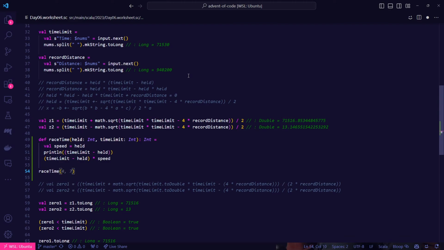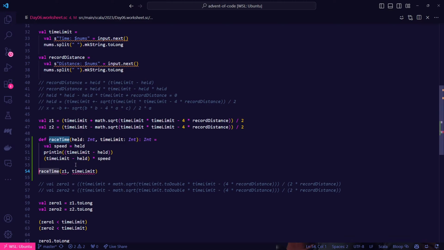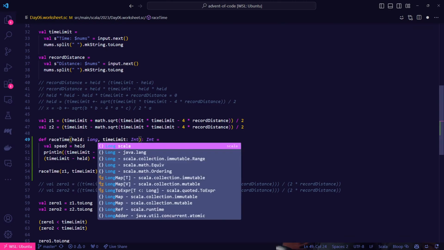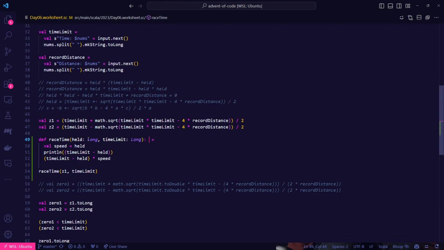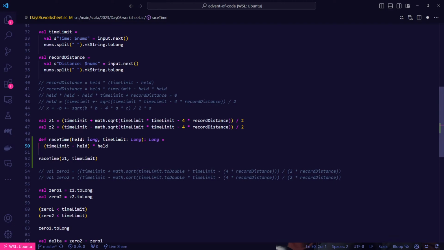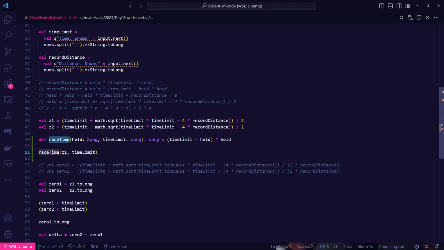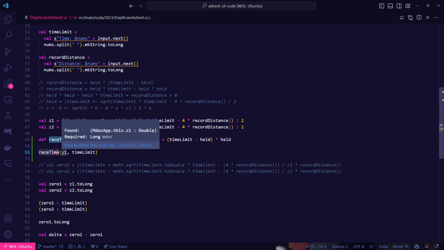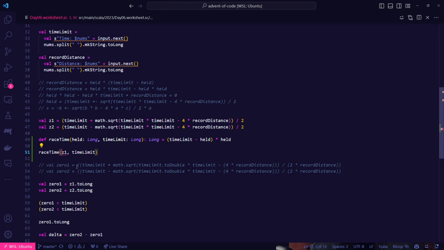The race time, if we held it for Z1, and we have said time limit, race time is implemented in terms of... Let's make that a long. Let's do help now. So race time, it still doesn't like that. Found a double. Oh, right. So let's just truncate that.